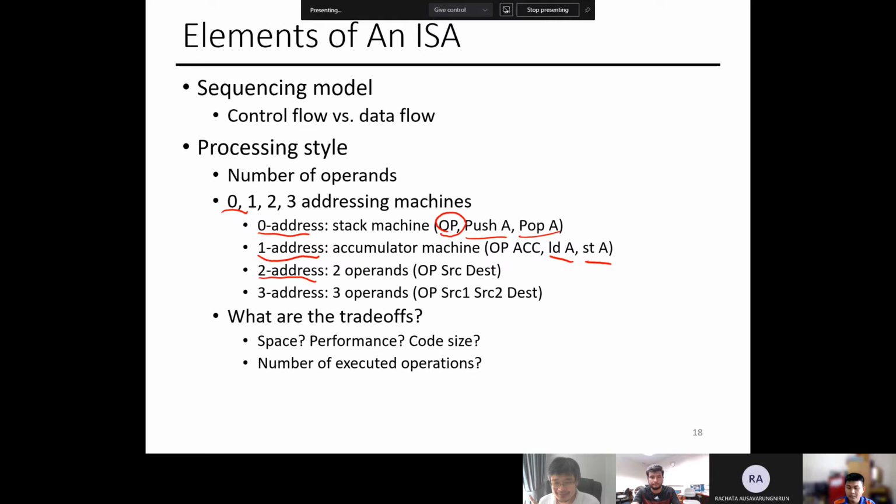So if you haven't, no, this is what x86 uses. The Intel and AMD chips use the two-address processing style. You have the operation followed by source and destination. Source is where you take the value from. Destination is where you write the value to after you're done.